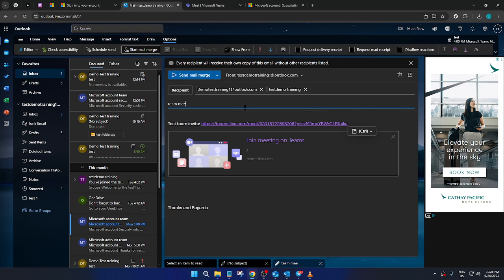And there you have it. By following these steps, you've effectively sent a meeting invitation where each recipient can only see their own email address, thanks to the mail merge workaround.